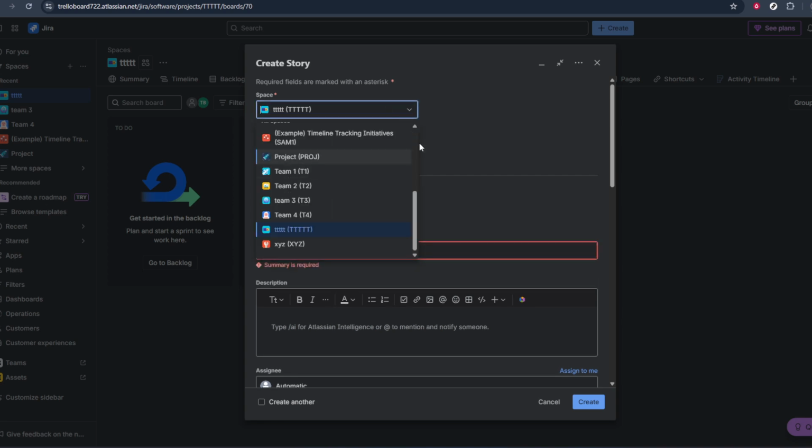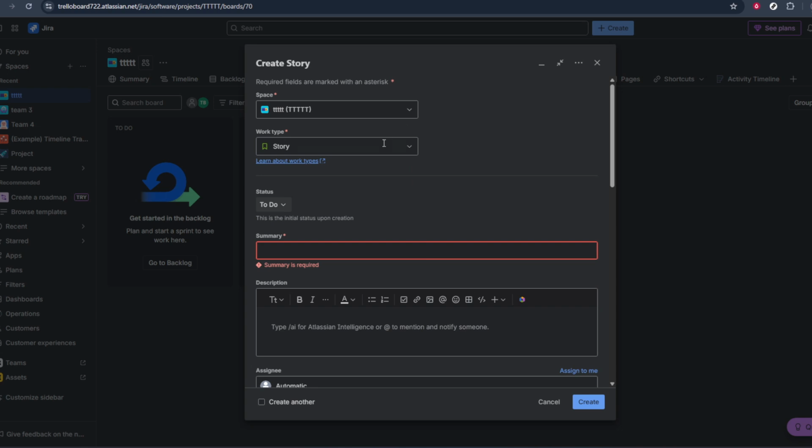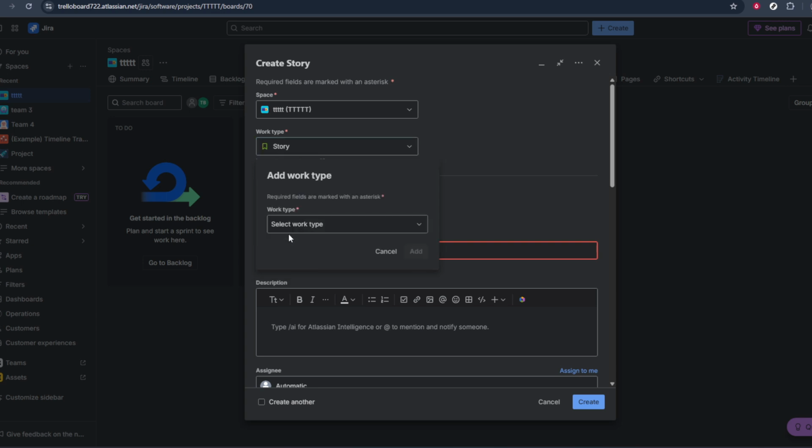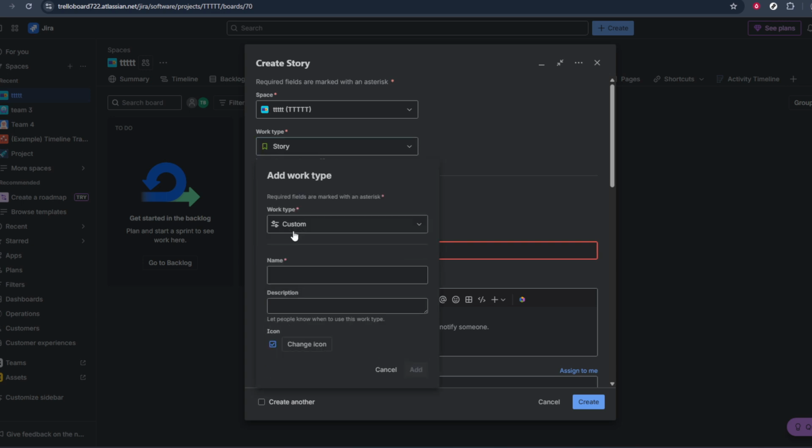This opens a panel or a pop-up window where you can set details for the work item you're about to create. Inside this window, you'll see various fields such as project, issue type, summary, and others. Among these options, find the field labeled work type. Depending on your Jira configuration, this might appear as a drop-down or a selectable field in the form. Click on work type so you can manage or choose from existing types related to that issue.